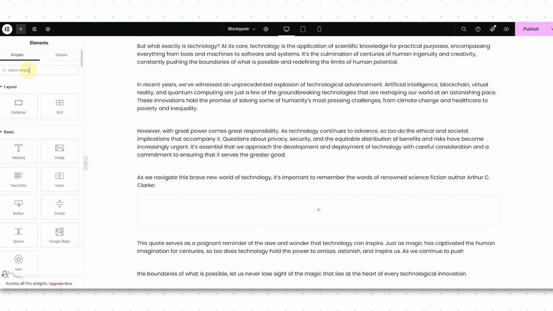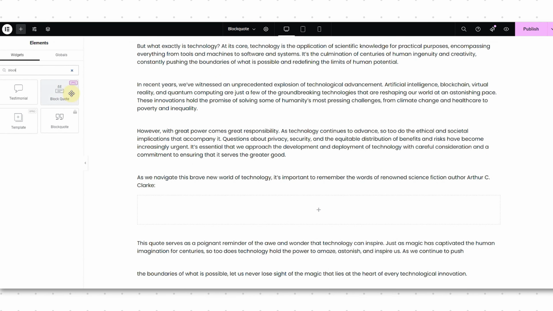In this episode of Tips and Tricks, I will show you how to transform your code using the 10 stunning blockquote layouts by Xpro. So let's get started. Drop the free Xpro Blockquote widget for Elementor.